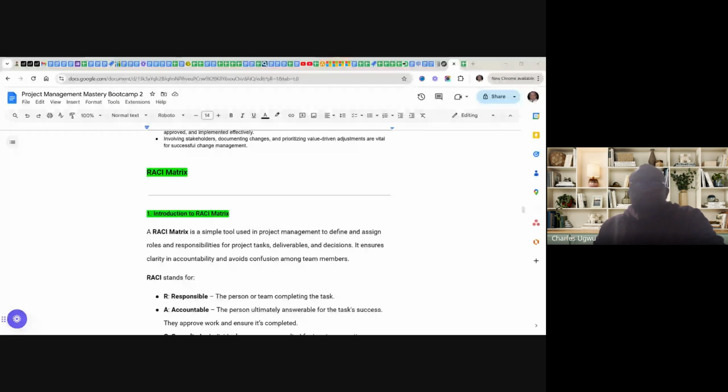And tonight, we are going to look at what we call RACI Matrix in project management. So, what is RACI? Why is RACI important in projects? And how do we create a RACI? That is what we're going to try to understand in tonight's class.